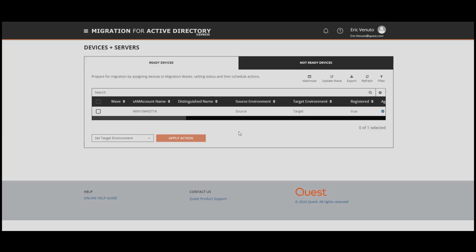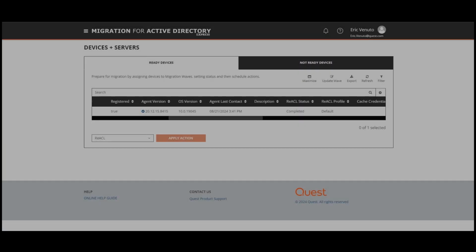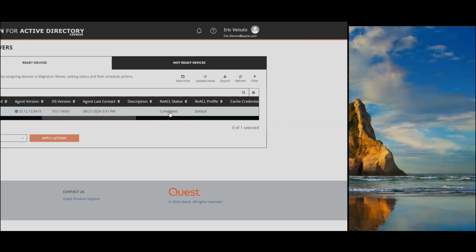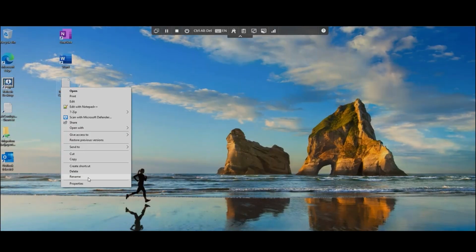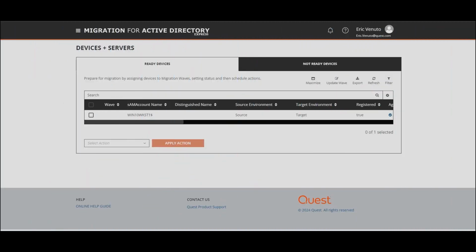Now that we've set the target environment, we're going to select our workstation and run the reACL step. When we check back in with our devices, we can see that the reACL process has been completed. And we can now see that the target user has permissions to this file. Okay, now that our reACL step is complete, let's go ahead and migrate this machine.